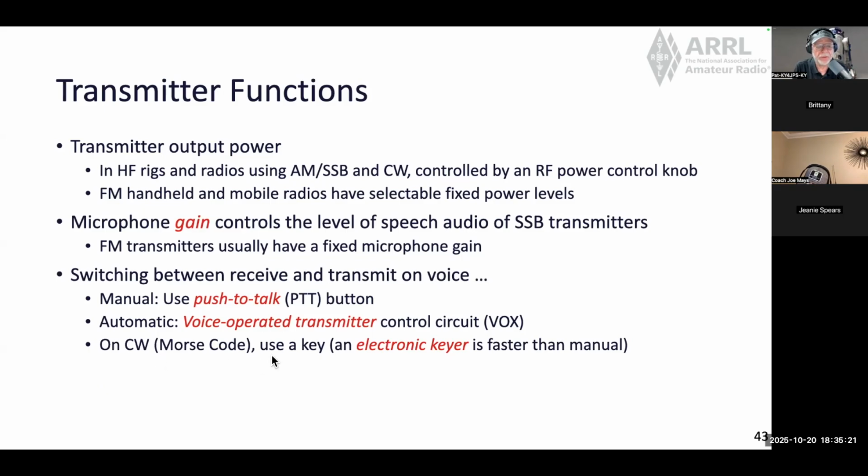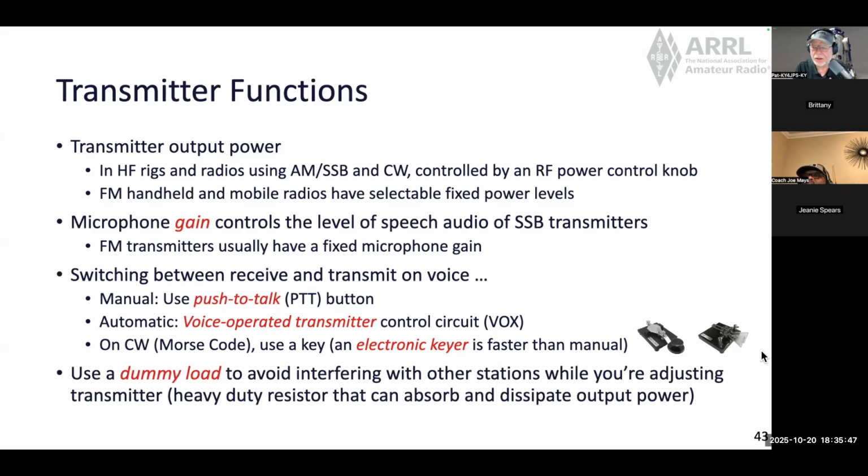On CW mode or Morse code, you use a key, or an electronic keyer. It's faster than manual. And here again, I think I showed this last week. This is one example. It's just a single button like you would see in the old westerns, the telegraph. That's the kind of key they used. And then this is a paddle where one paddle represents a dot, and the other paddle represents a dash. And I'm not coordinated enough to do Morse code.